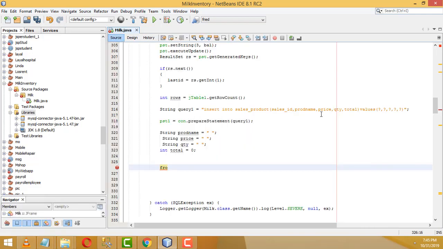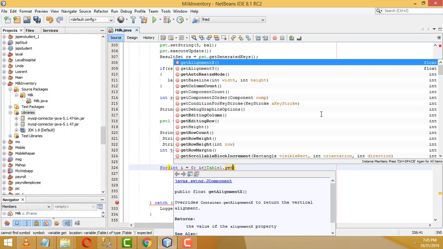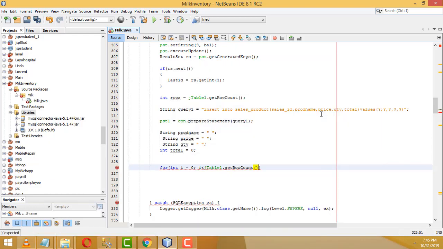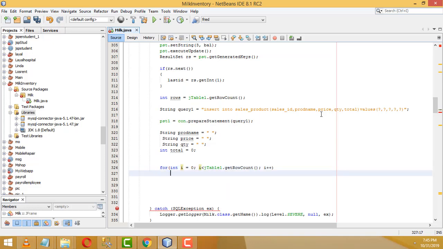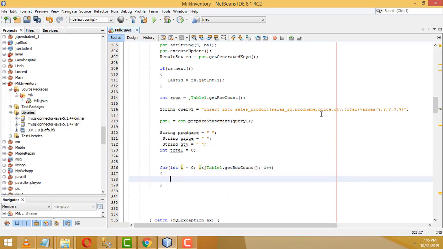So we have to write a for loop: for int i equals 0, i less than jTable1.getRowCount(), i plus plus. After that we have to add the records into a database. So simply we have to write here.